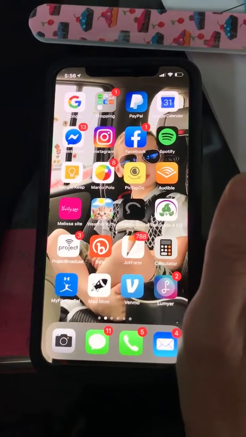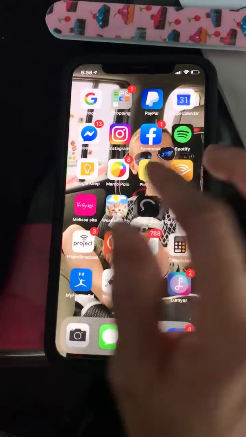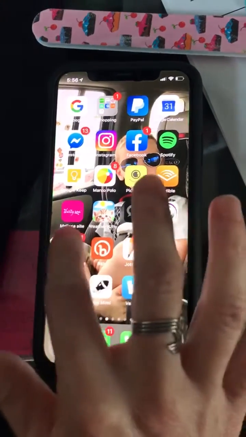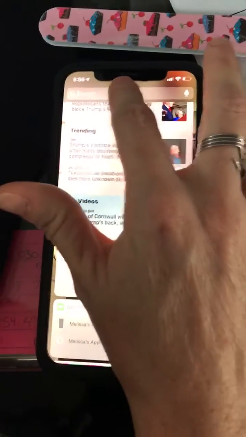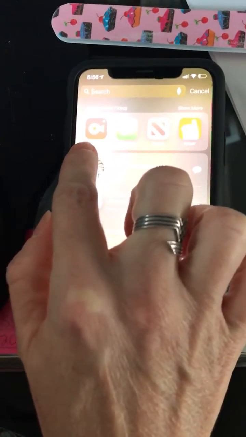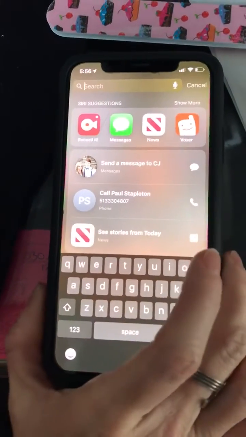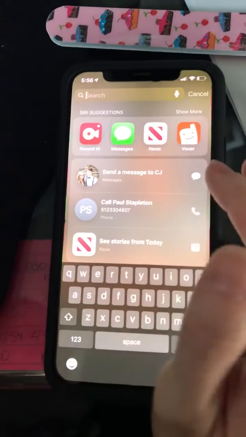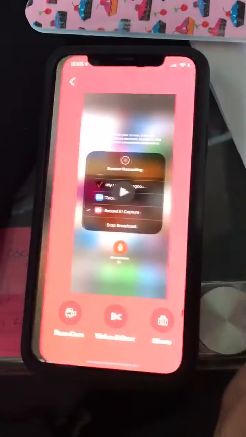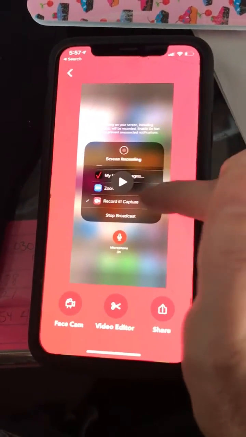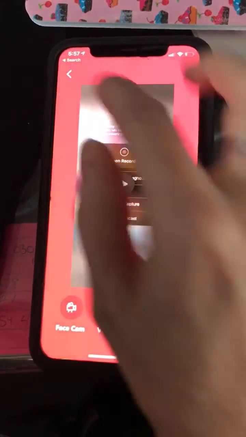Alright everybody, I'm going to show you an app called Record It. This is going to allow you to do videos of your phone screen. So you want to go to your, this is what the app looks like. You can see it says Record It, and you're going to click on that, and this is all of the information that you can see.